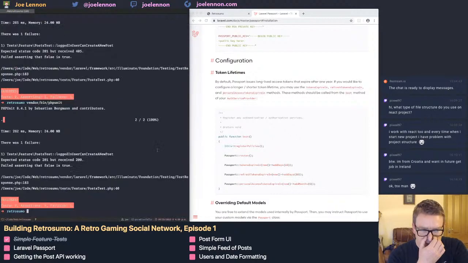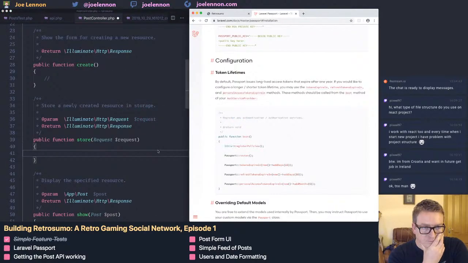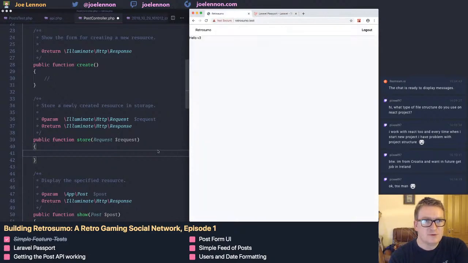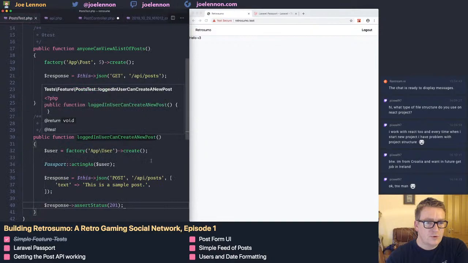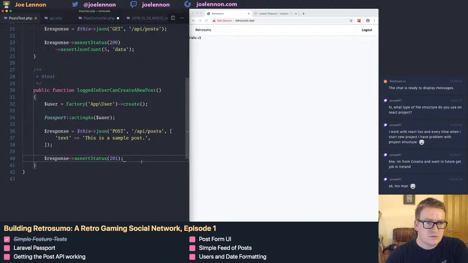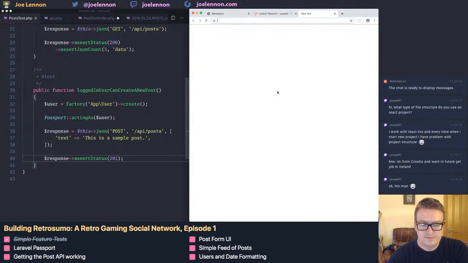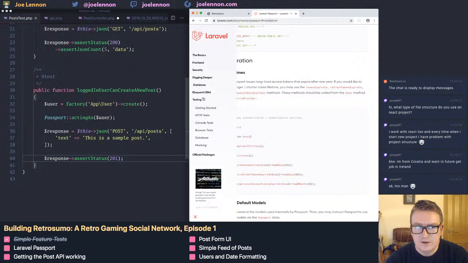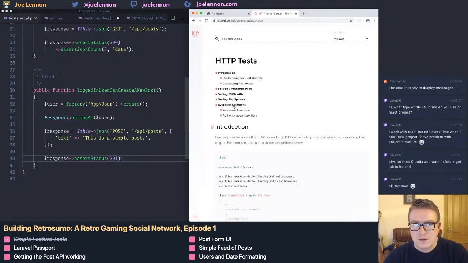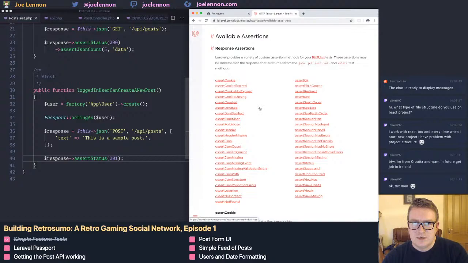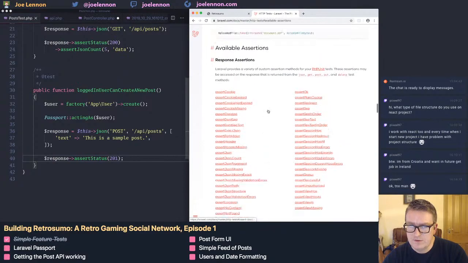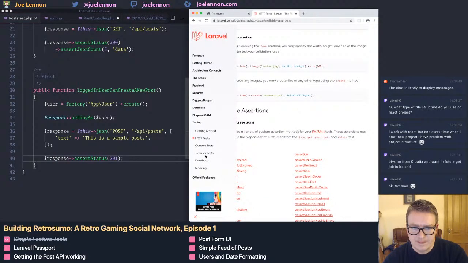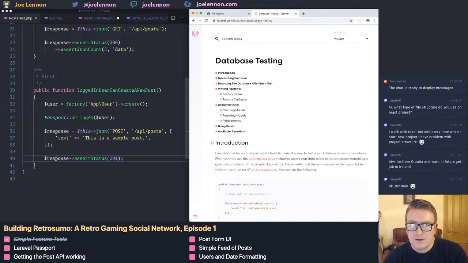So we could make this pass really easily. So we probably shouldn't do that. We should probably check that the post actually gets created as well. So assert status. I'm just going to go, let's see if we go into testing, assertions, assert. Where are the database assertions? I'm in the wrong one, aren't I? Testing database. So, whoop.